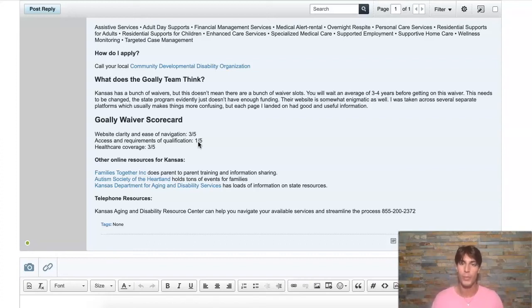Based on access and requirements of qualification, at first it seems great. There are multiple waivers for under 5, over 5. Kansas has a lot of options, but no matter how many options they have, they still have a lot of people waiting and not getting services. You can't get a good score with a 3 to 4 year wait list. It's just not possible. It's just not acceptable.